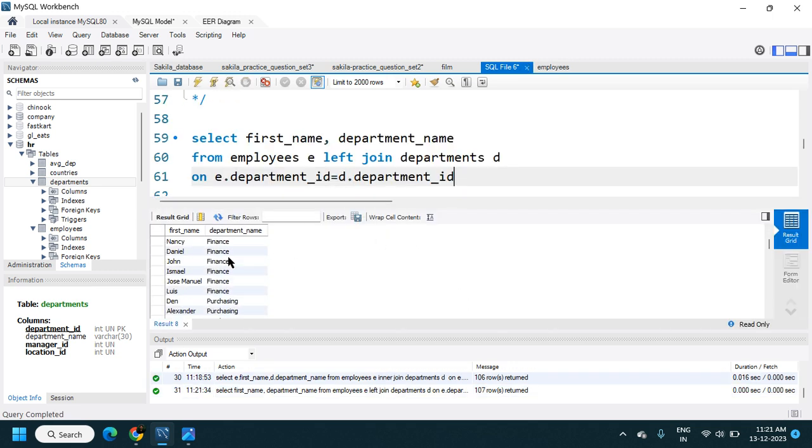In this we can find that we got a first name and the department name, and we can see in the data that we have a null value in the department name. So what does it mean? It means that it will give all the information from the left table, that is the first name from the employee table, and if it doesn't find any match in the right table, it will write the null value.